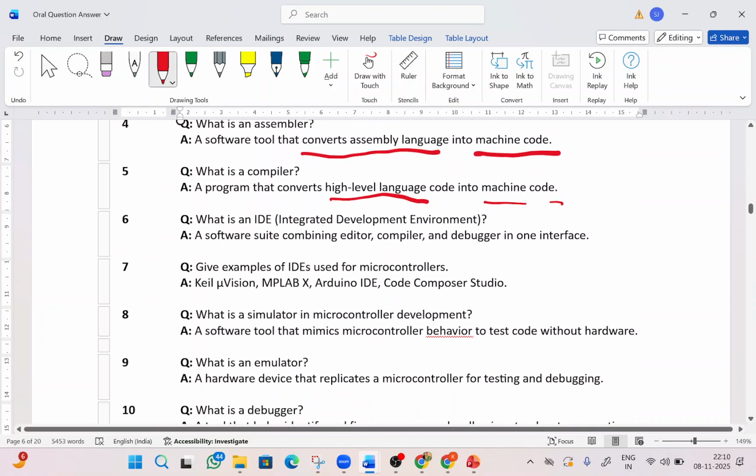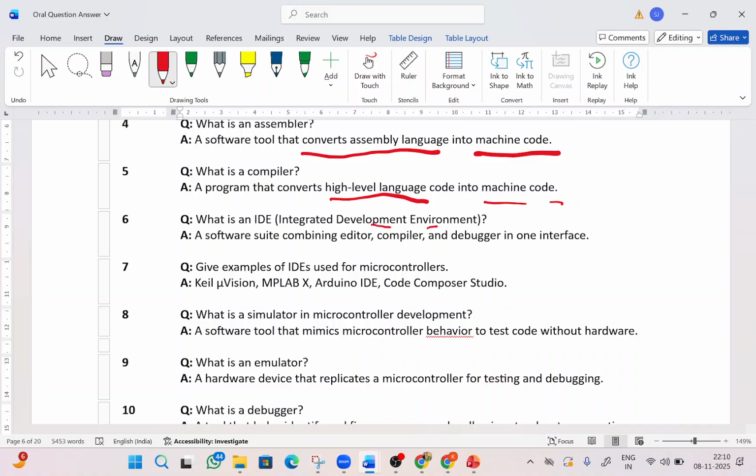Okay. Next question. What is an IDE? IDE means Integrated Development Environment. It is a software suite combining editor, compiler and debugger in one interface. It simplifies development by offering everything, writing, compiling, testing, in a single workshop.